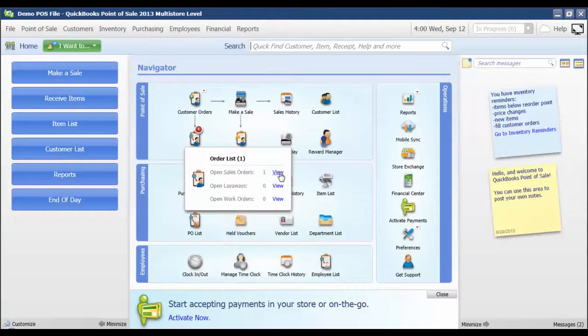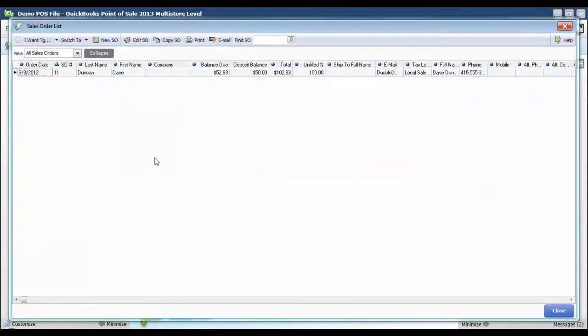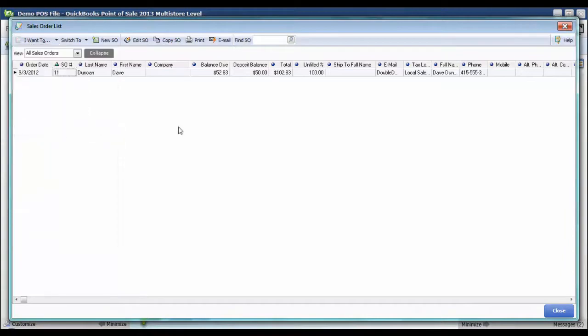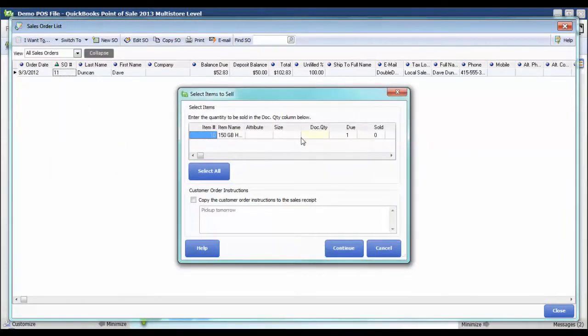I'm just going to click View. That's going to pull up my sales order list. Then I'm going to select my sales order, and then from the I Want To menu, I'm going to choose Sell Items. That's going to pull up however many items I've got on my sales order as due. In this case, I've only got one item on my sales order. I'm going to select All.